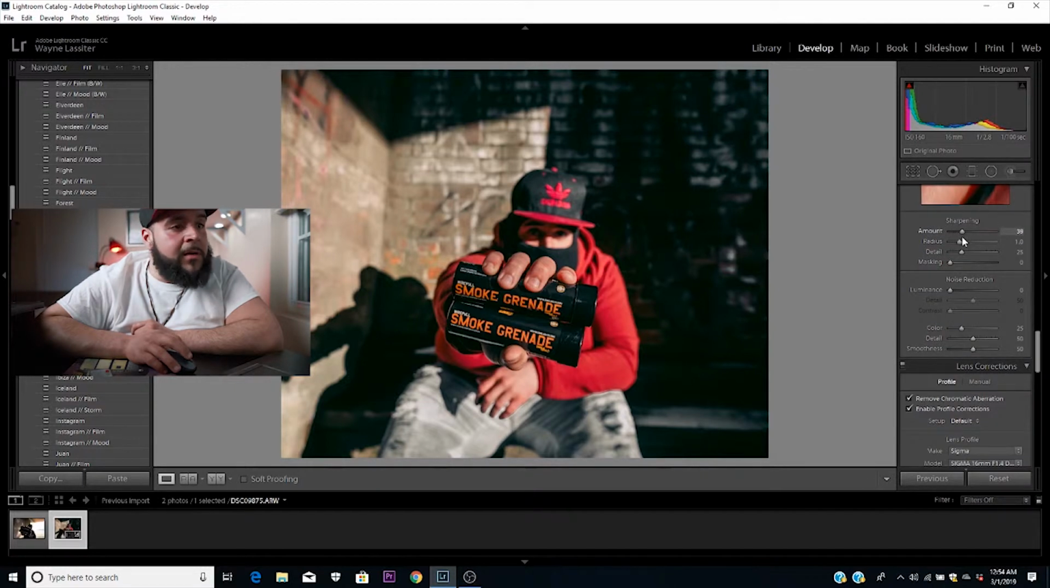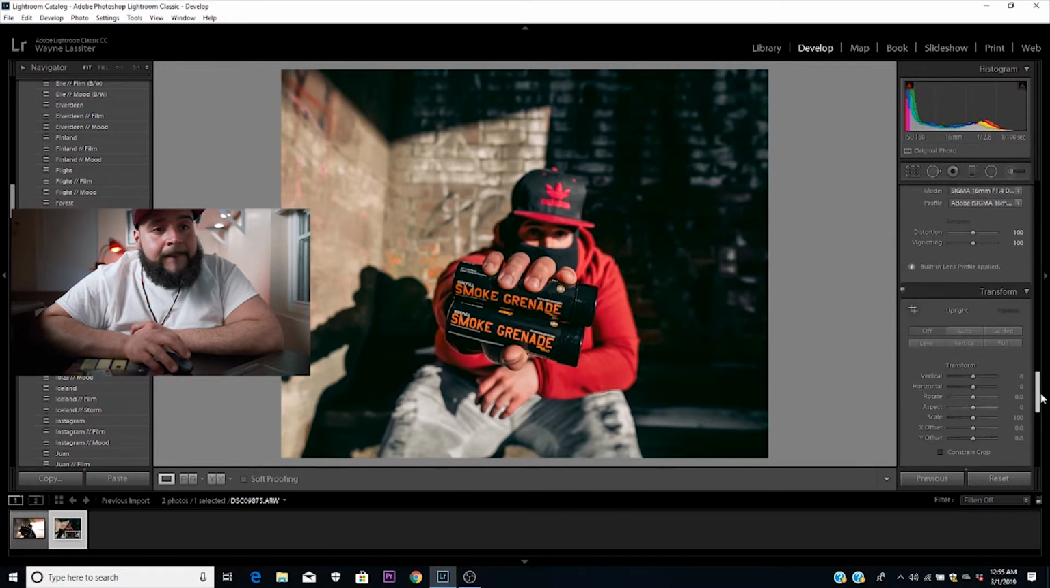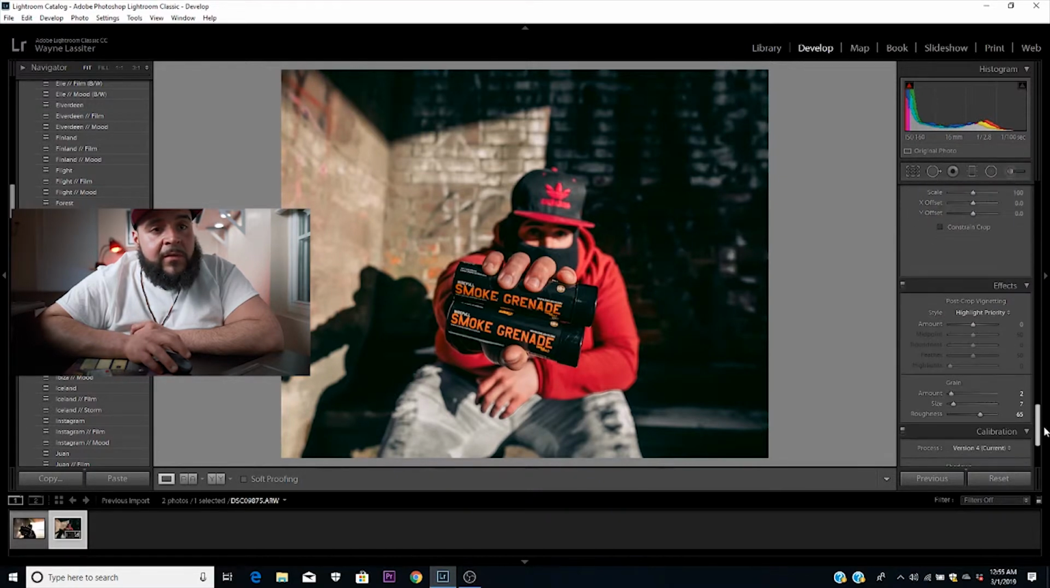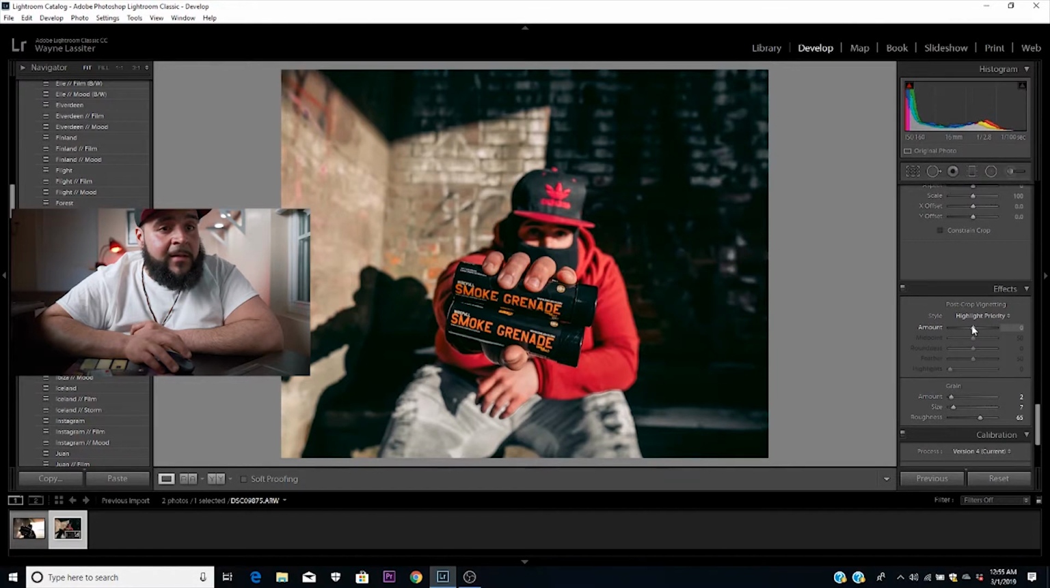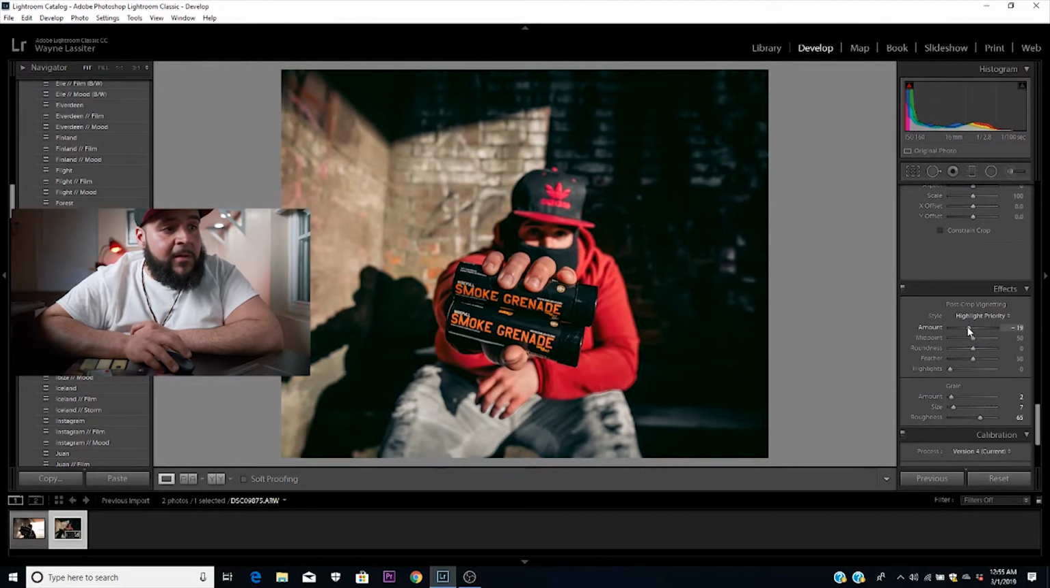Sharpening, I bring the sharpening up just a little bit. Sometimes I'll put in that noise reduction. I don't really like to do vignetting, but this is what it looks like if you do. But on some photos, I don't like that, so I'll leave that alone.